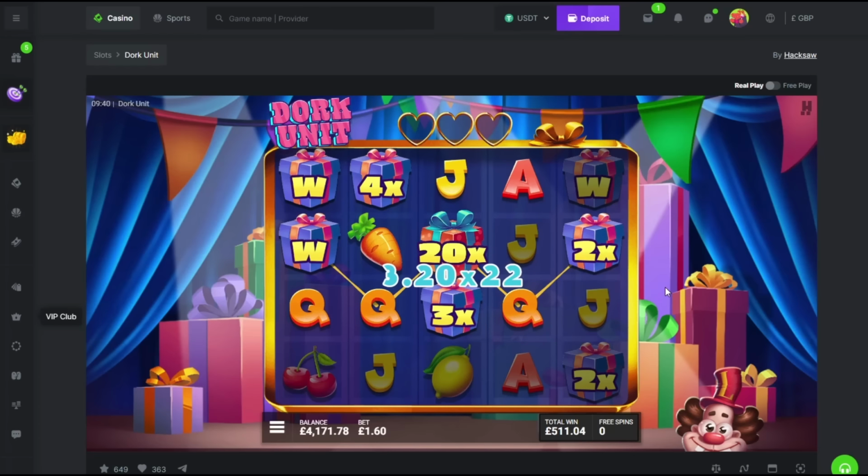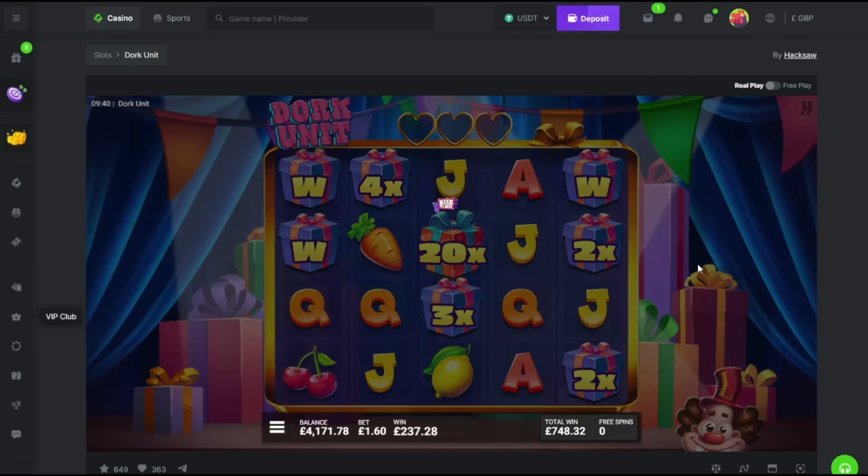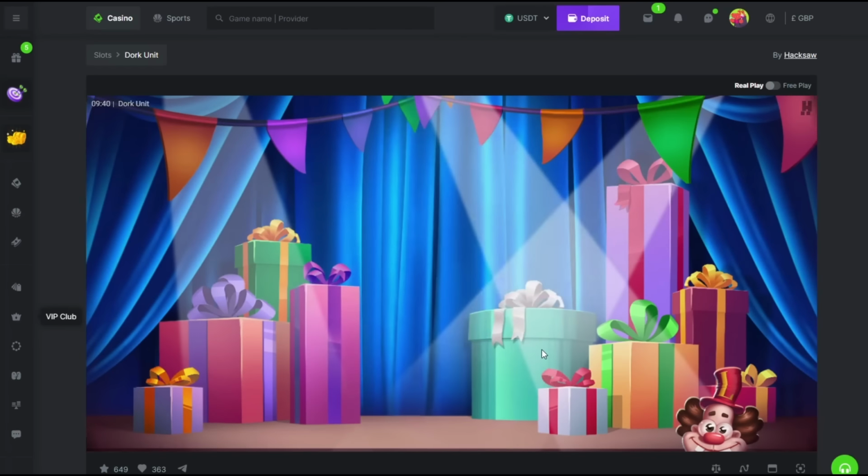Yeah, happy days. Oh, that was a nice little 70 odd quid as well. That's a decent last spin, actually. 237.28. 748.32 in the end. Gotta be pleased with that.